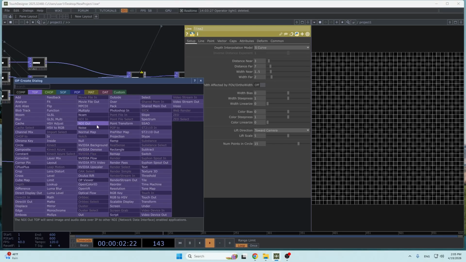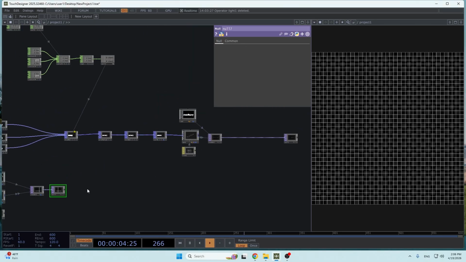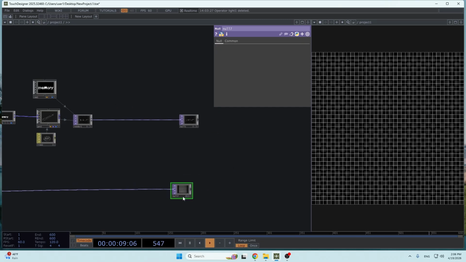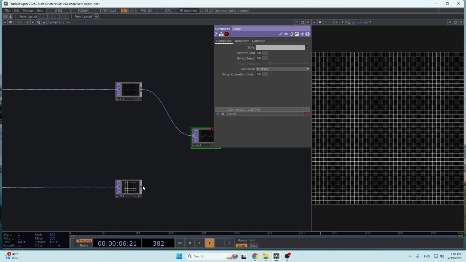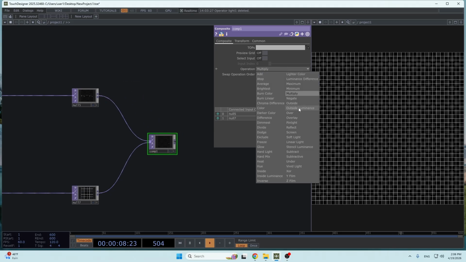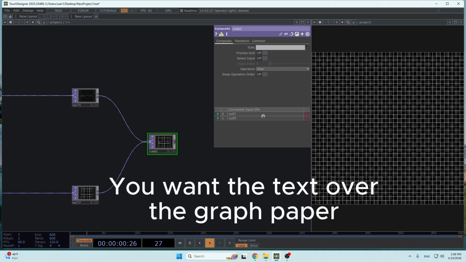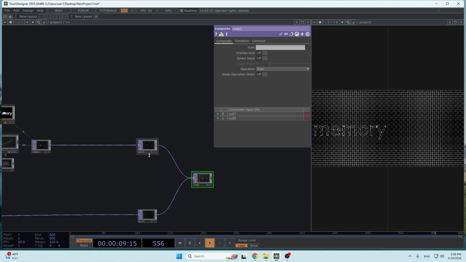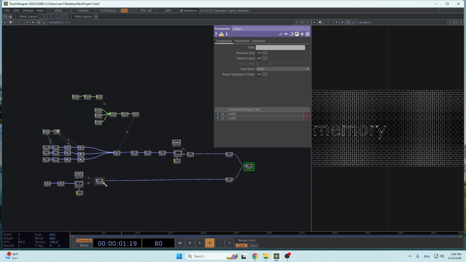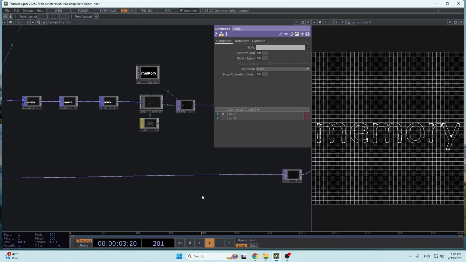And let's take a null. And now it's just really a matter of combining these two things. So I'll drag this over here. You could use a select top, probably better practice. Let's do a composite, and let's add them both. And then we'll do over, change this. Simply just wasn't visualizing it, so let's do that. We were looking at our graph paper, so let's turn that off.